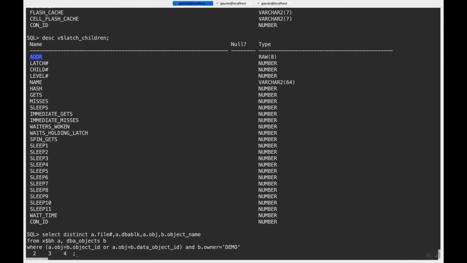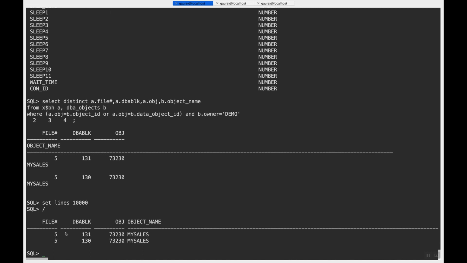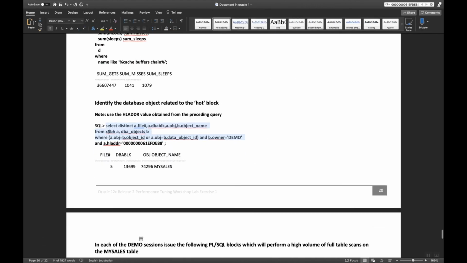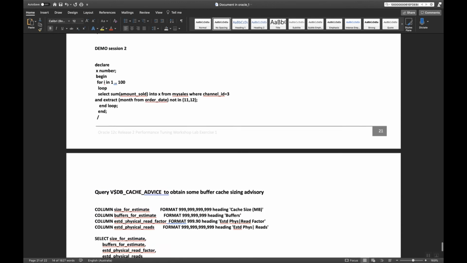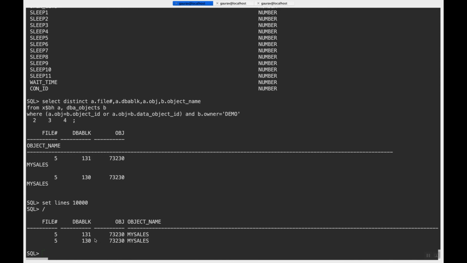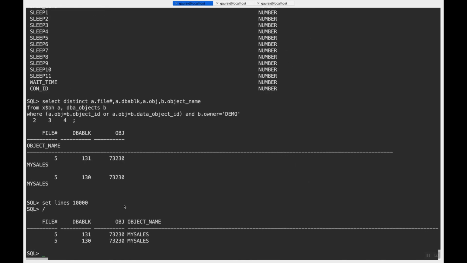Okay, so the file number is 5, DBA block is 130 and 131, and the object ID is this, and my sales. So this is the contention block where the contention happened, for which we got these misses and sleeps. This is the number of times that particular block was accessed. So one of the queries could not get that block, 131 and 130, 6768 times, and another query had to sleep 711 times in order to get access to that particular block.